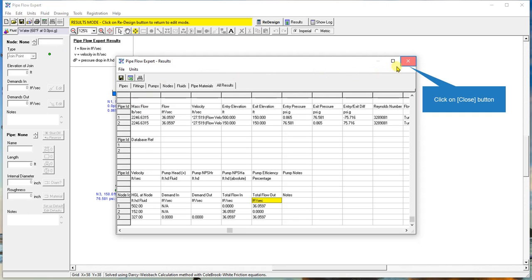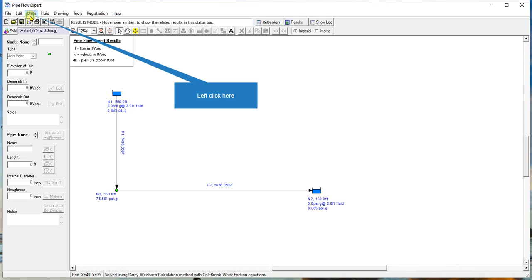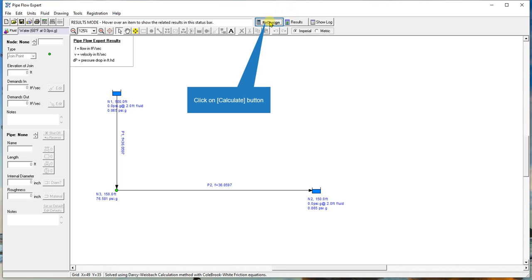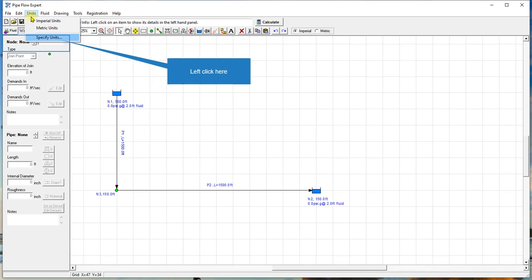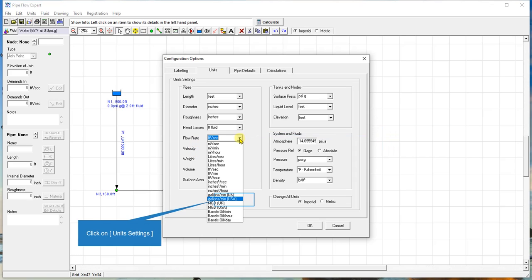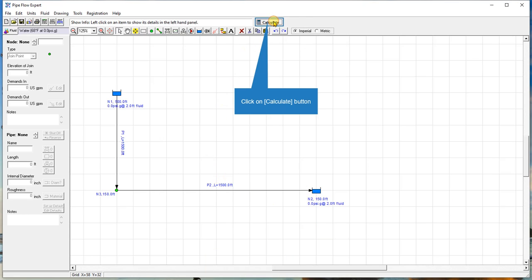But we don't want our result to be in feet cube per second. I will just click redesign, go to units, then go to unit specify. I will look at the flow rate and change this flow rate in USA to gallons per minute. Now I'll just say okay and recalculate.